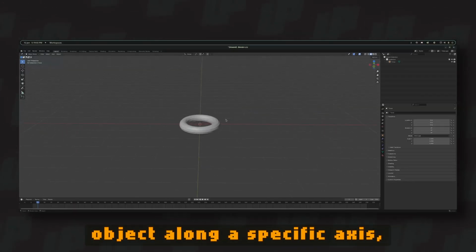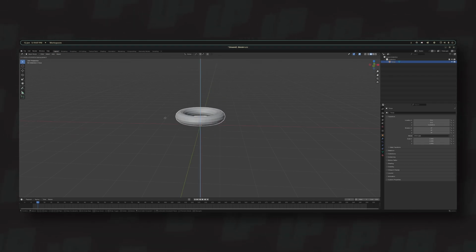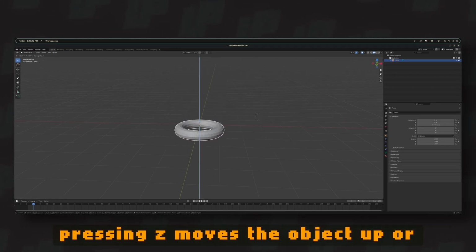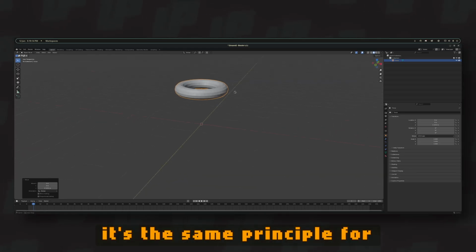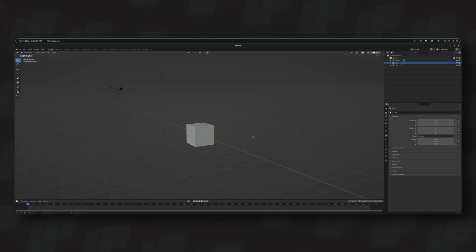If you would like to move an object along a specific axis, press X, Y or Z after pressing G. For instance, pressing G and then pressing Z moves the object up or down. It's the same principle for rotating and scaling objects. Give it a shot and try to move the default cube up, down, left and right.